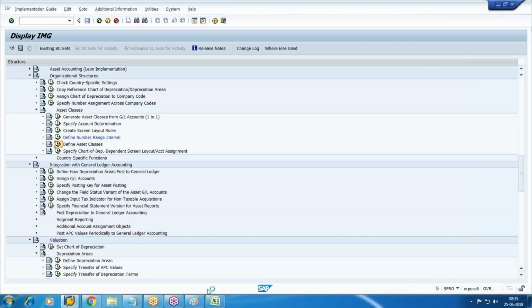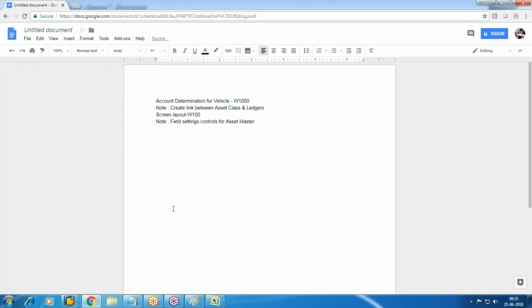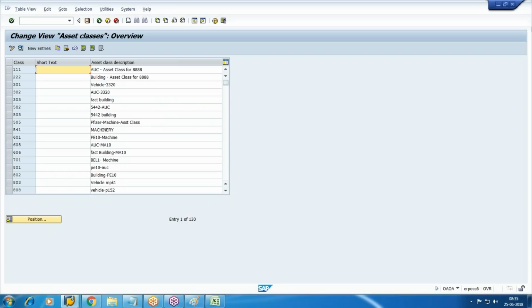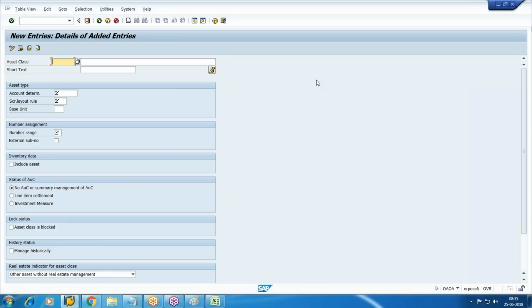And all the settings we need to assign with your asset class. So create one asset class. Group of similar assets. W10, vehicle. Add the account determination W1000, screen layout 1100, number range 01. Include asset. That means we will keep on acquiring the assets and they will be listed in the inventory list or in the asset list.